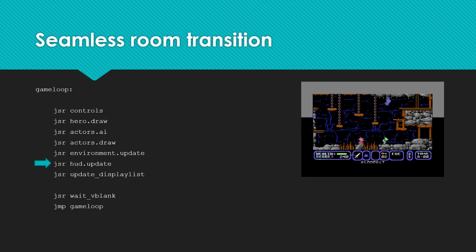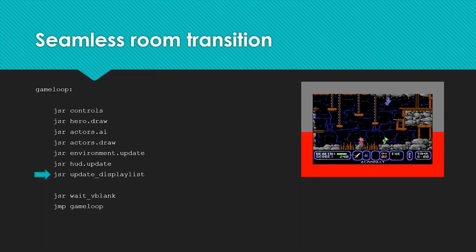Update the HUD. It contains things like health, score, and time left, and the like. And then you finally push all this information that you've calculated to the display list, right? At this point, you should wait for the next screen to be displayed, which happens at the end of that red area there. So everything that is being calculated and put into the display list is then put on screen, right? So we just use this time here.